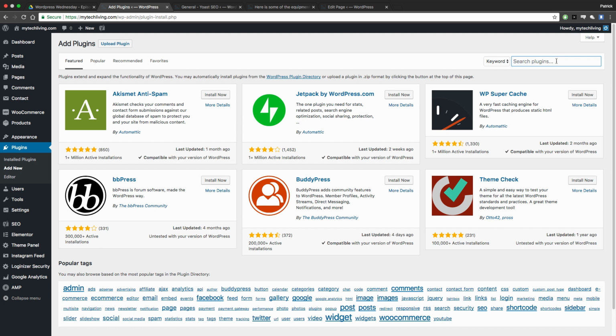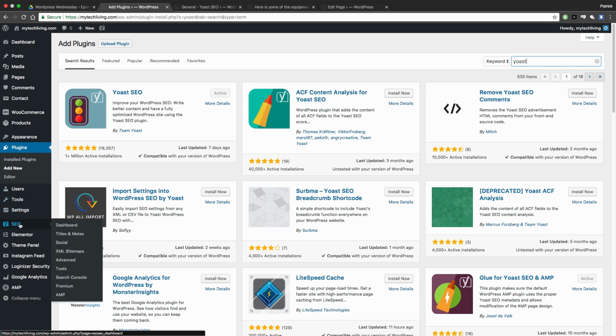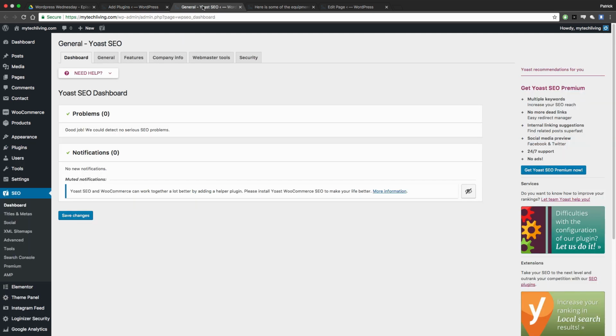So on your WordPress website, navigate to the plugins tab, hit add new, and search for Yoast. The very first one comes up. Go ahead and hit install now and then activate it. Once it's activated, navigate down to the actual SEO portion of it, and you'll be greeted with General Yoast SEO.